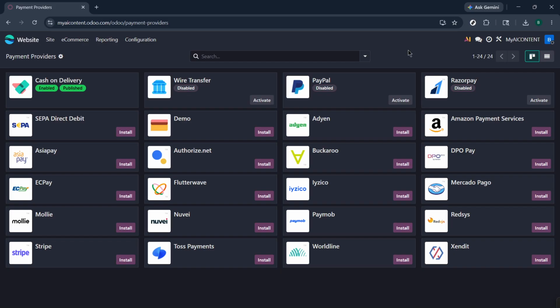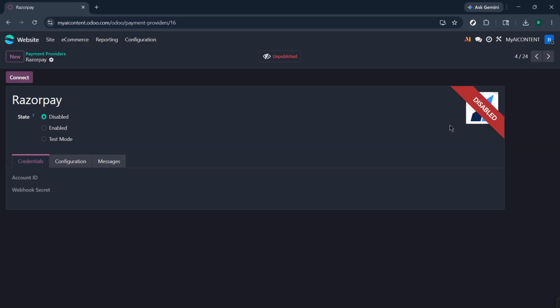Once you're on the Payment Providers page, you'll see a list of all available payment methods. Here, you'll want to look specifically for Razorpay. When you find it, go ahead and click on it. Choosing the right payment method is important, so make sure that Razorpay is the one that your customers are most comfortable using.